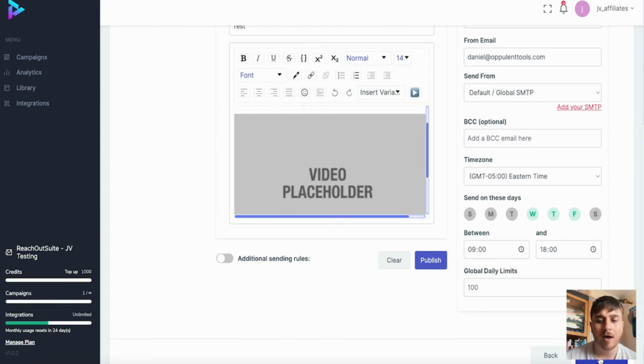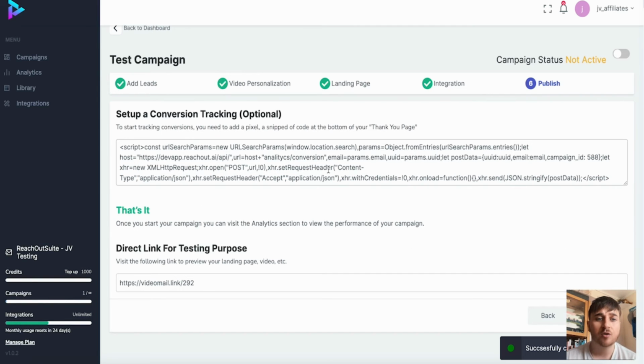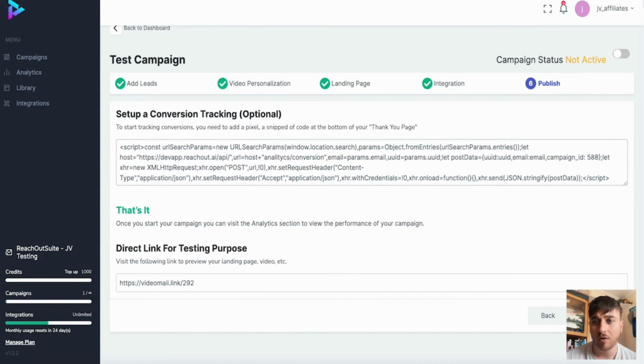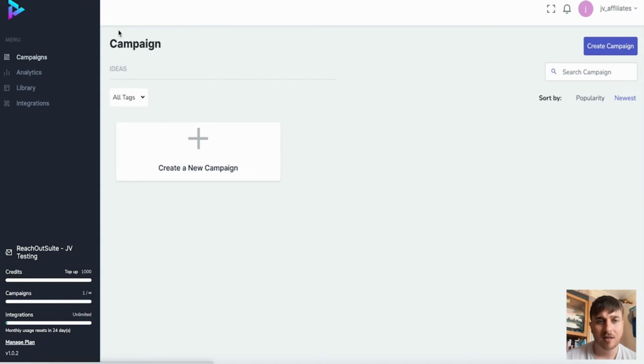Once you're happy there, if you go ahead and go and continue, here is where you can test the campaign. So you could set up a conversion tracking. You would just need to add a pixel and a snippet code at the bottom of your thank you page. Once that's all done, if you go ahead and go on activate, and if we go back to the dashboard, we can see that if it's activated, it will show up here in the active section.